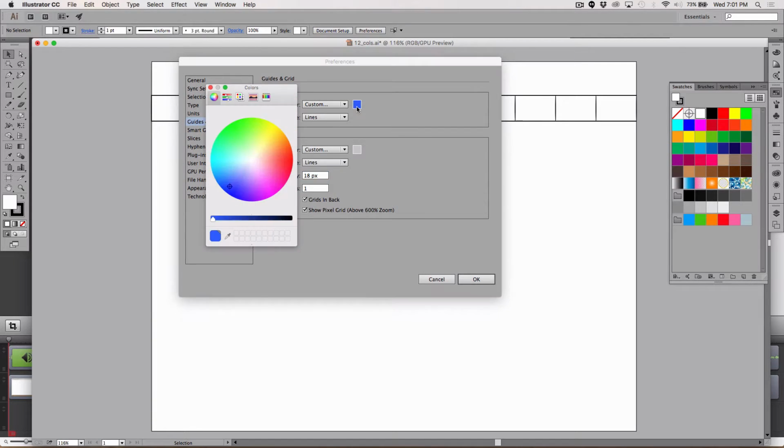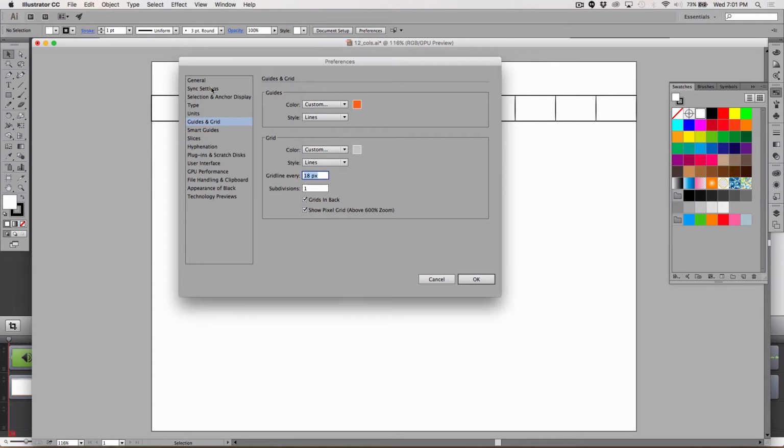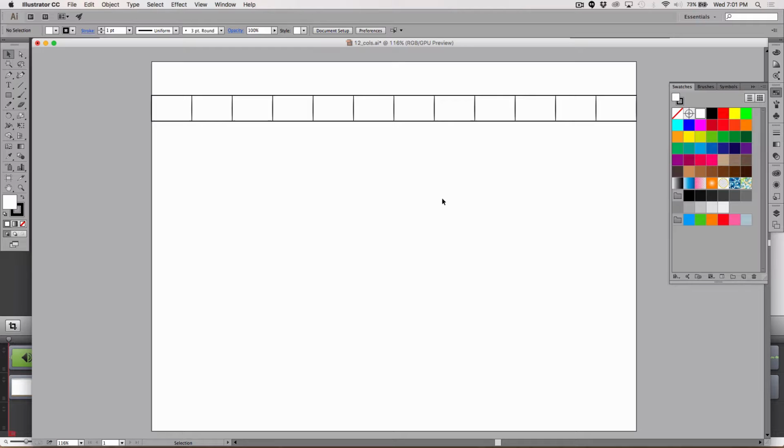I'm going to make them orange, just for fun, because I feel like orange today. Okay? Now I will have orange guides. And I will click OK. And yes, I am recording.